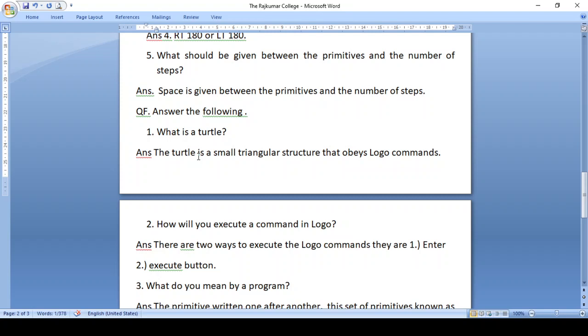Second one, how will you execute a command in logo? There are two ways to execute a logo command, right? First one, either you press the enter key or you press the execute button. If your enter key is not working properly, then you may also press the execute button.